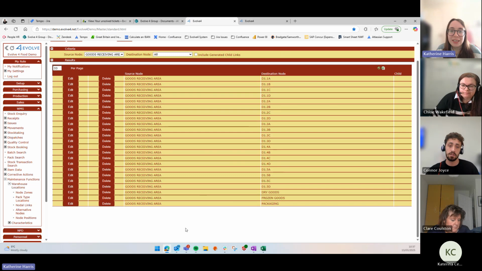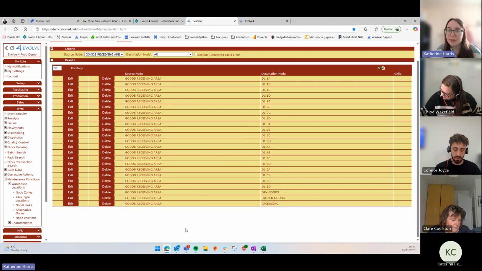Yes. So that is nodal links, really essential for allowing us to move things throughout the system. Well, I say really, it is essential. We can't move anything between an area without a nodal link being set up. So any questions on nodal links, or do we feel quite happy with that?